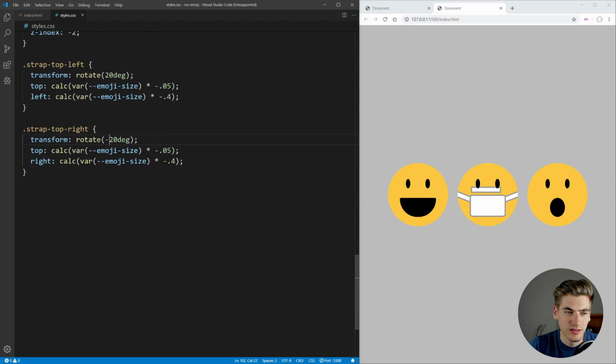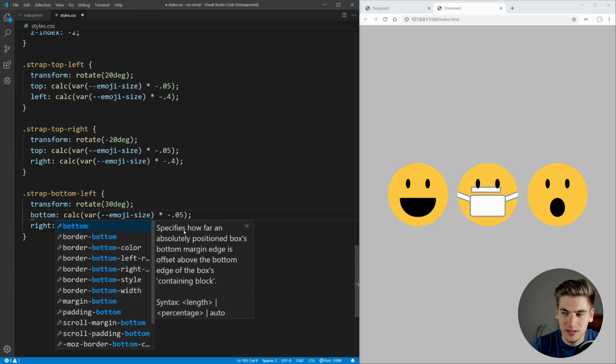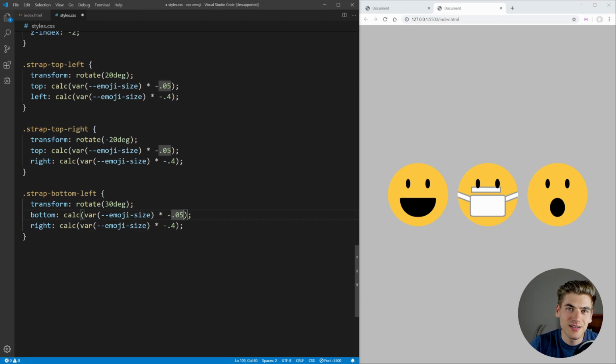Now if we save, you can see we essentially mirrored the strap on the left with the strap on the right. Now let's move on to our other straps, which are our bottom left and our bottom right. First our bottom left: we're going to need a different rotation here. We're going to do a rotation of 30 degrees because it's going to be a little bit of a starker change. And instead of specifying our top, we want to specify our bottom, which is going to be nearly the same. We'll just change this to 0.06 instead of 0.05.